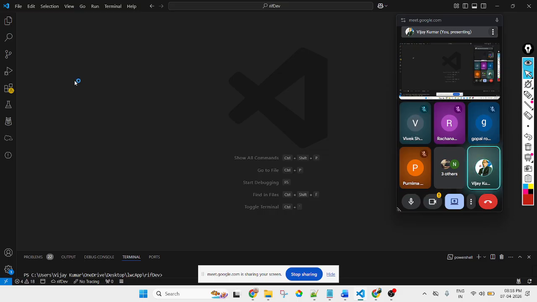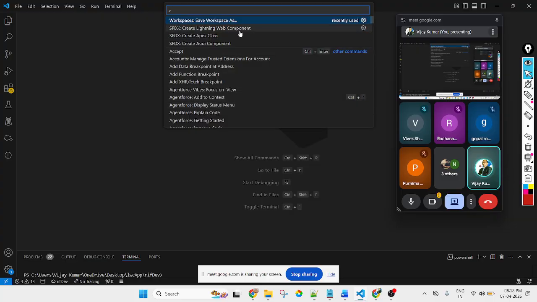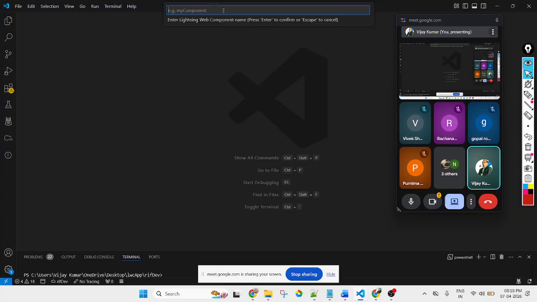Okay. So first of all, let me create a component. Control Shift P. Select Lightning Web component. Write the name of the component. Let me write training row action LWC. This is the name of the component.